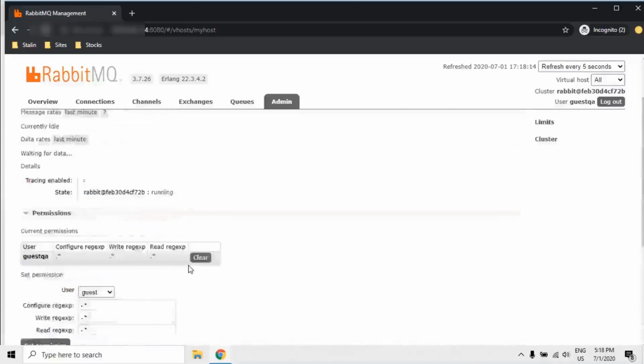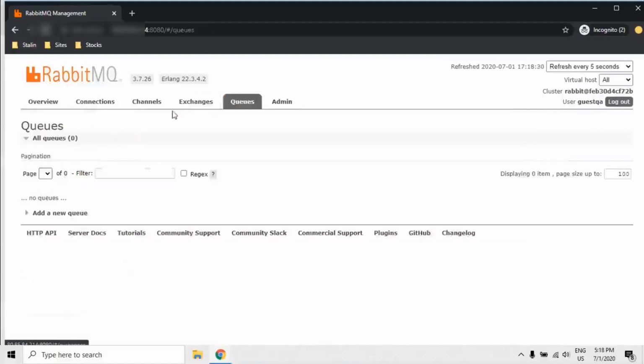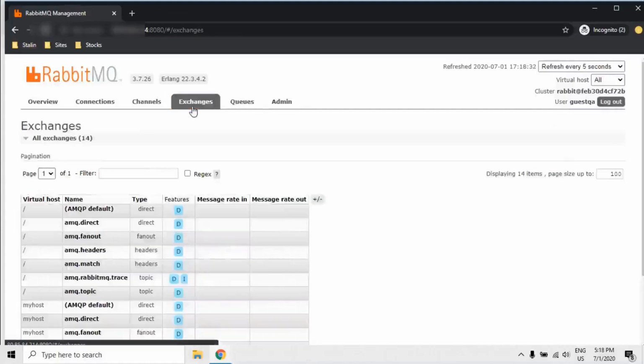So this is the way of creating a custom Docker image with custom configuration, and you can enable and declare the queues and declare the exchanges. Whenever we want to boot up the server, we can declare that also by using the rabbitmqctl command.